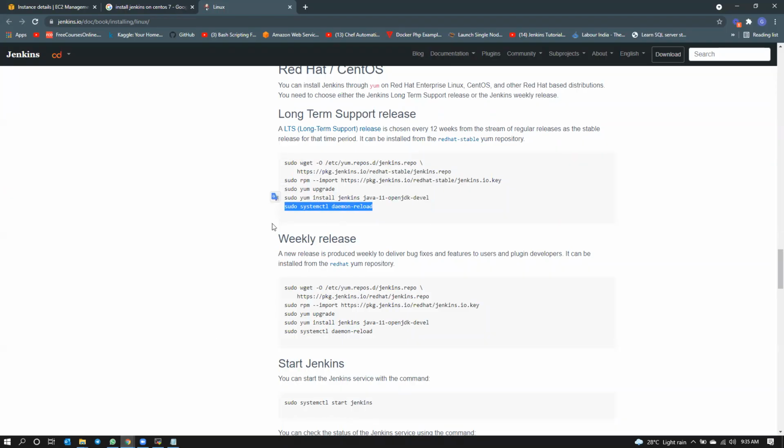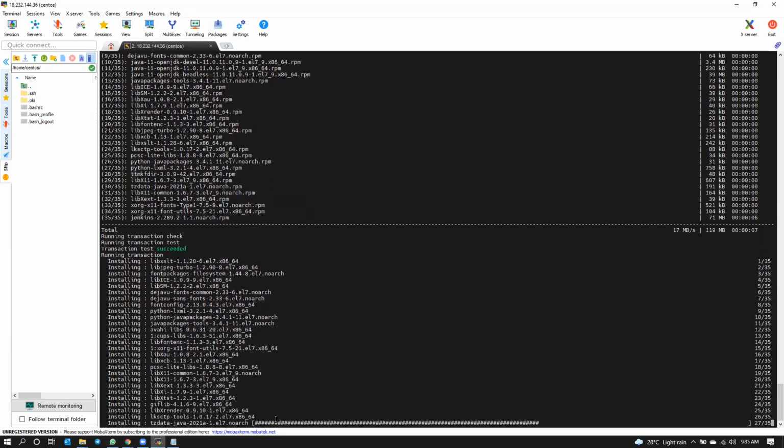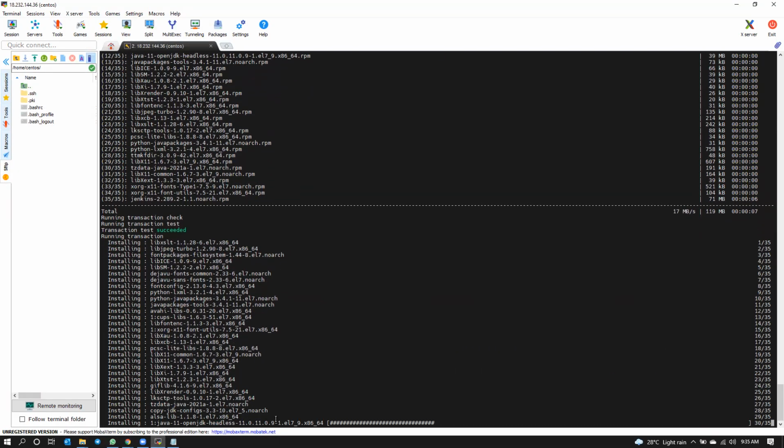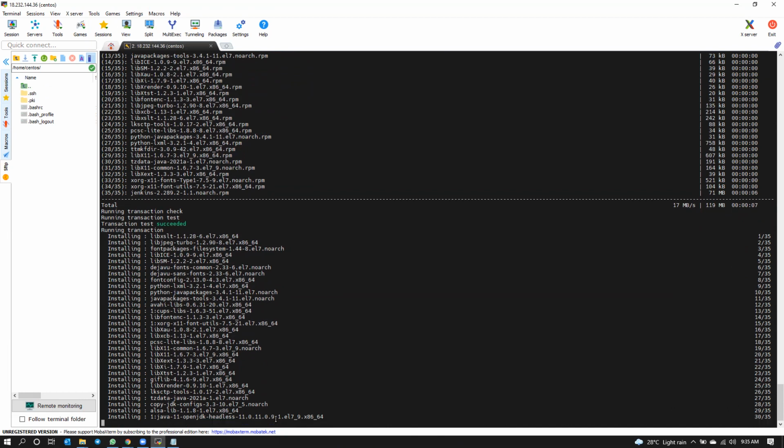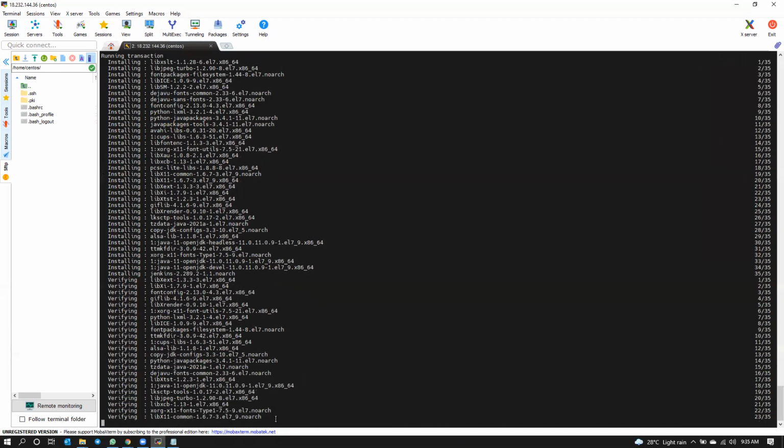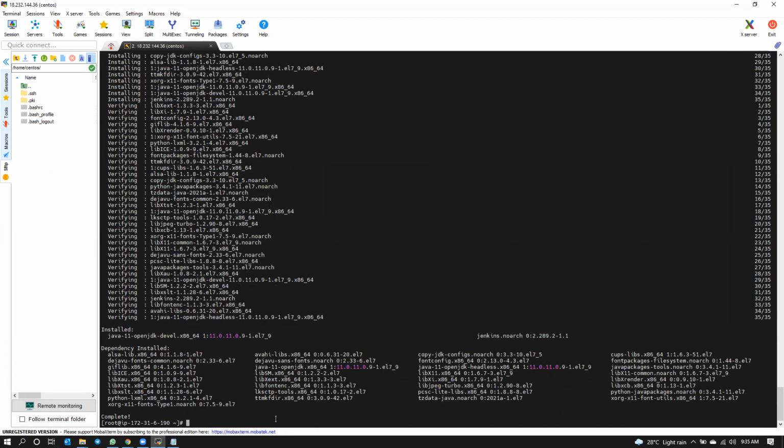Why are we using this daemon reload? What is a daemon actually in Linux? It's a server process. Daemon is a server process. You have installed two packages, Jenkins and Java. So we are telling the daemon that we have installed two packages, so reload your configuration. This is the best way of doing it. If not, it will pick them up automatically, but this explicitly tells the daemon that we installed two extra packages.